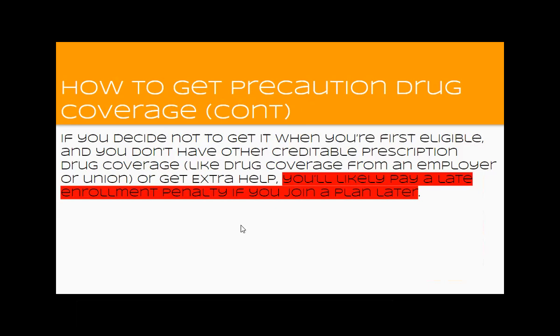One more thing, Minister K. Late enrollment penalty, you will only have it for twice as long as you could have had it. So let's say you went 6 months without getting it. That means you will have your late enrollment penalty for a year.